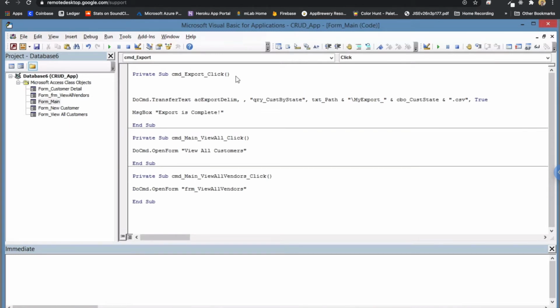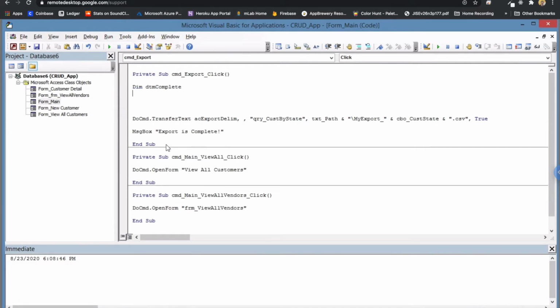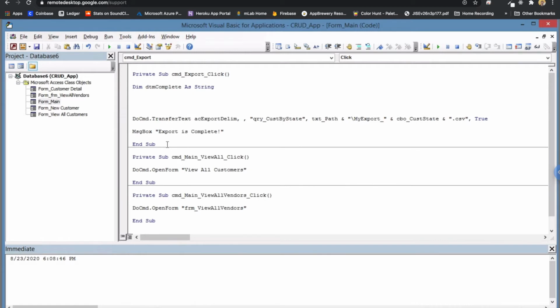What I'm going to do is show you how to get the date and time and then insert that into your file name. So I'm going to declare a variable, and it's going to be DTM complete. It's going to be a string. I'm going to set DTM complete equals CStr open parentheses, and it's going to be the Now function. It'll be Now, double parentheses, and then close that parentheses.